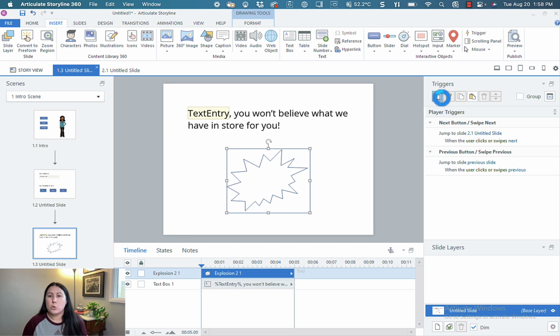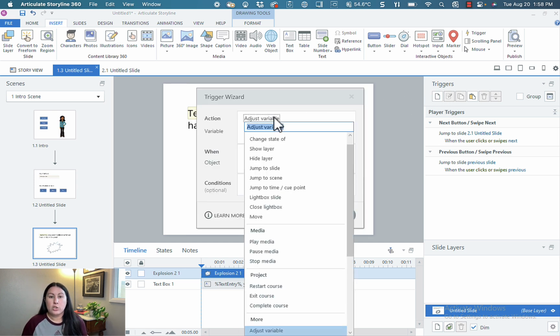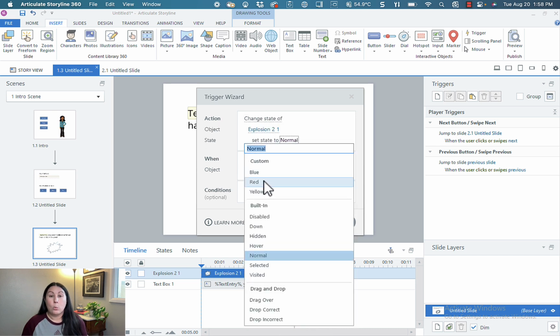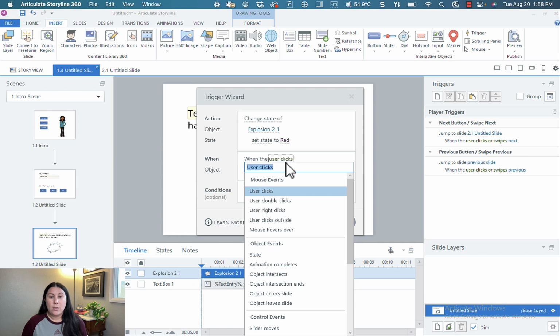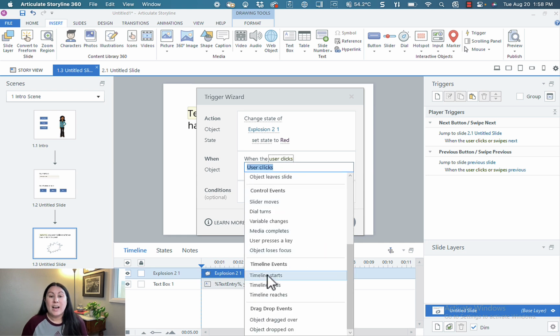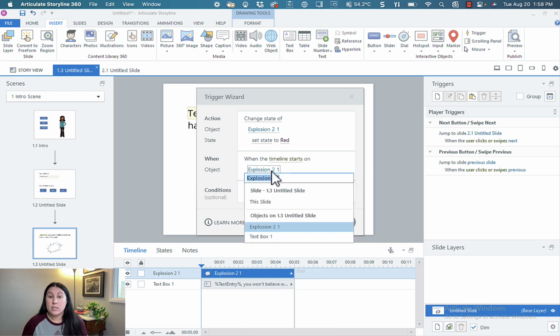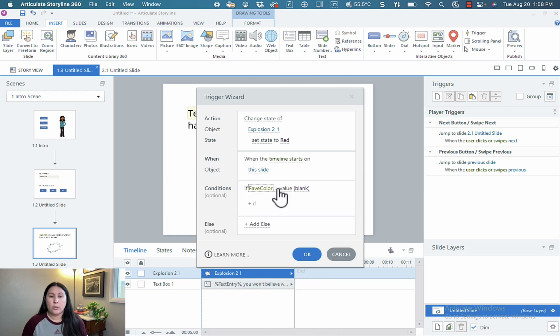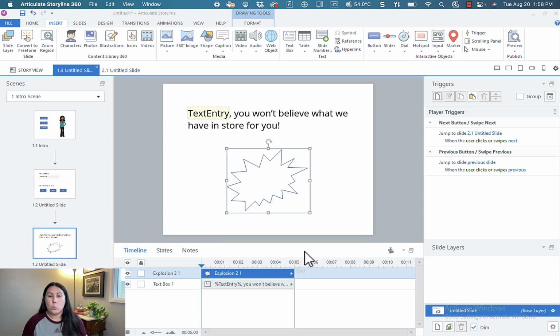So I will set up a trigger. It will change the state of this explosion to red when the timeline starts on this slide, if fave color equals red. Okay, see that change state of explosion? The state's going to change to red when the timeline starts on this slide. So that's when the user enters the slide if their fave color equals red.